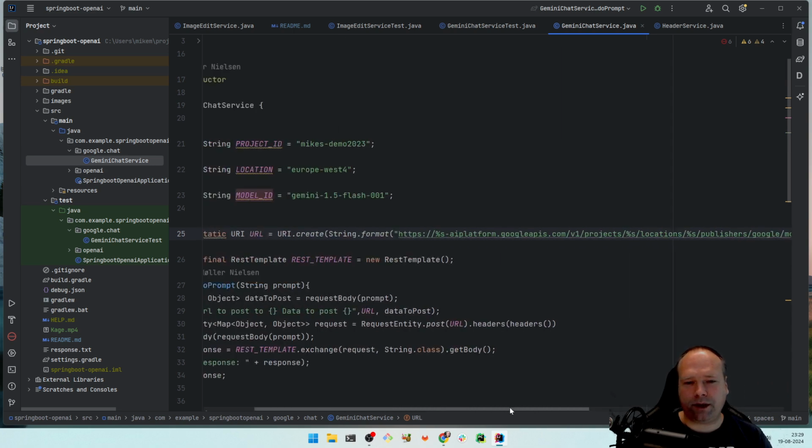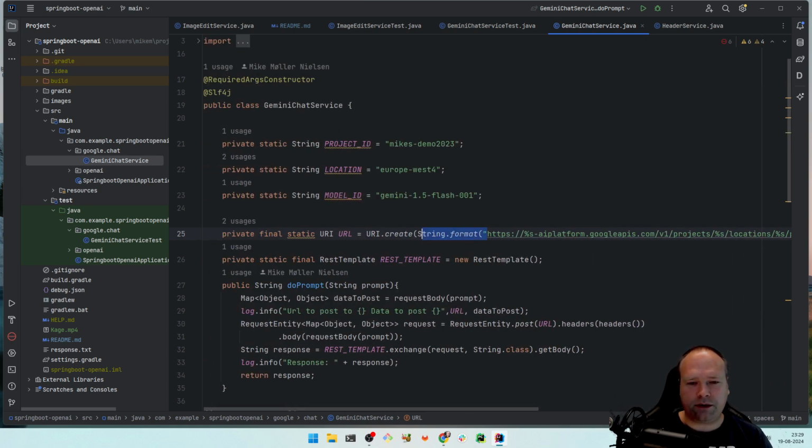And I'm using String format just to put this together. You could have done this in thousands of other ways, but that was how I chose to do it. And this is our URL for the Gemini endpoint. And here we have my project right here, Mike's Demo Project 2023, and then the location, europe-west4. Just choose whatever you want to. It's always good to choose one that is close to you, then you have the lowest latency. And here we have the model ID, gemini-1.5 001.